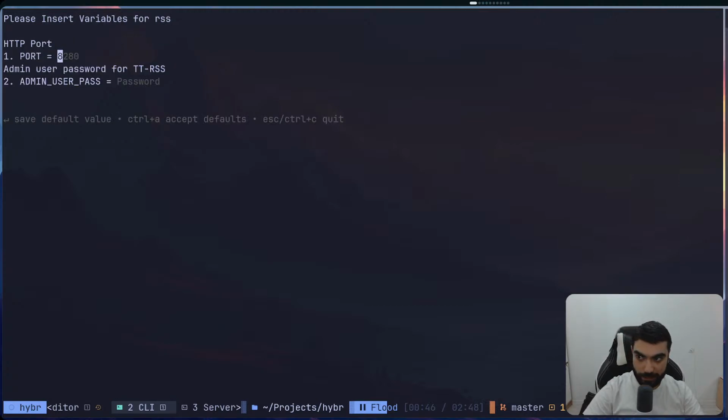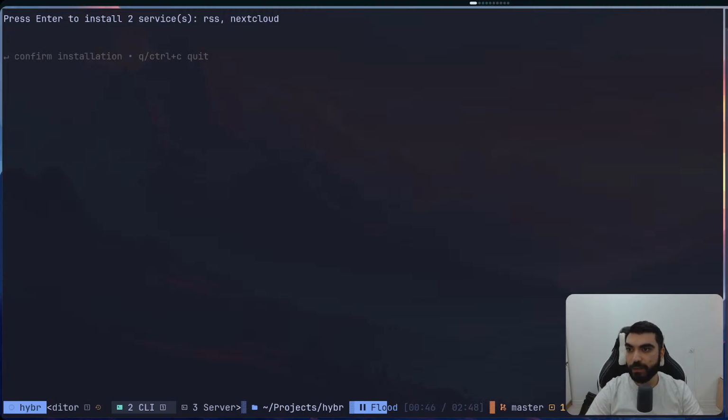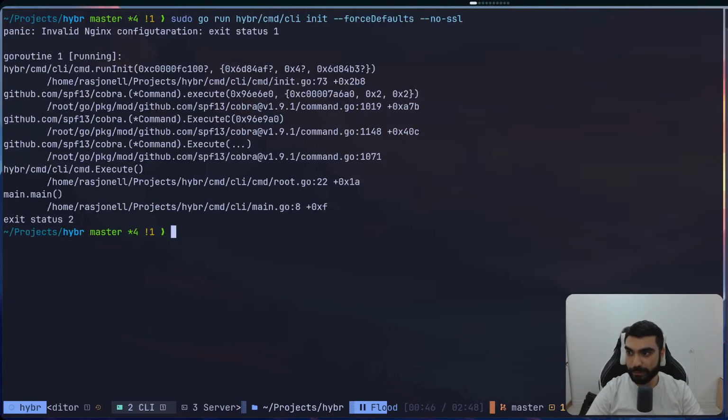Now it's gonna ask some environment variables for each service. So it's now asking the configuration for the RSS service. I'm gonna accept the defaults by doing Control A. Then it asks for configuration for the Nextcloud service. I'm also gonna accept the defaults with Control A. Then it's gonna ask me to confirm that it's going to install two services. I hit enter and there is an error.